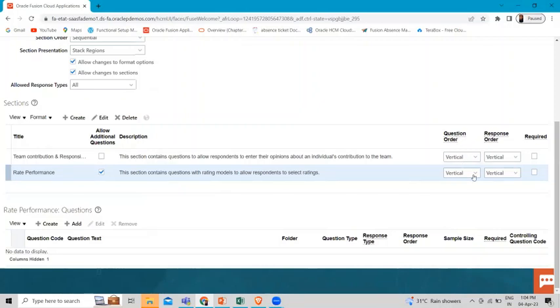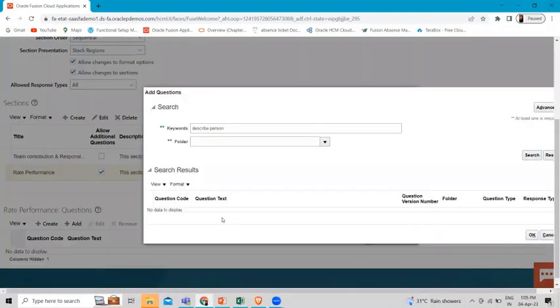Here in the question order, select the vertical if not already selected. And from the response order dropdown, let's select the vertical if not already selected. Okay. And here also select the required option. So ensure that the person performance section is still selected so that you can add the question for this section. Now just scroll down and click on the add questions.